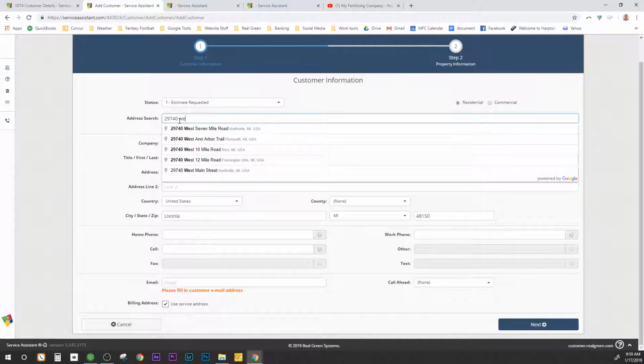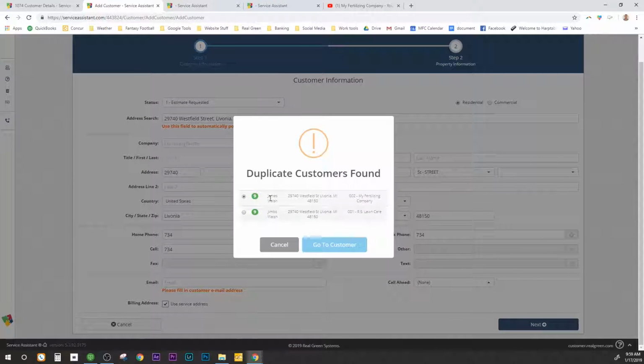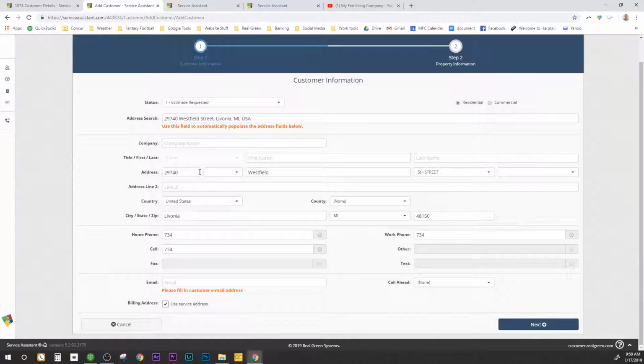29740 West. Right there it is. We're going to click it, and all of a sudden it auto-populates all this stuff down here. It says that we have a duplicate customer found, which we knew before. So we're just going to cancel. If you did that and you notice that we did have that information in, you could go to this customer right there and then start editing or working in that customer screen. We're just going to hit cancel for now. But this all auto-populated down here.